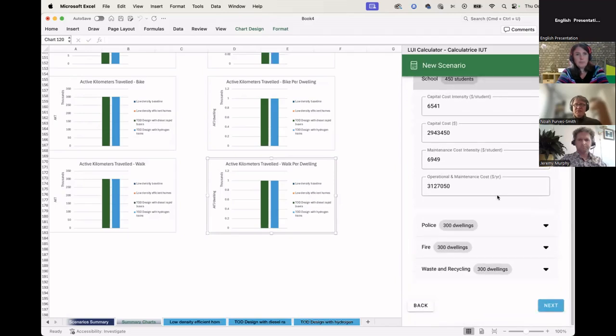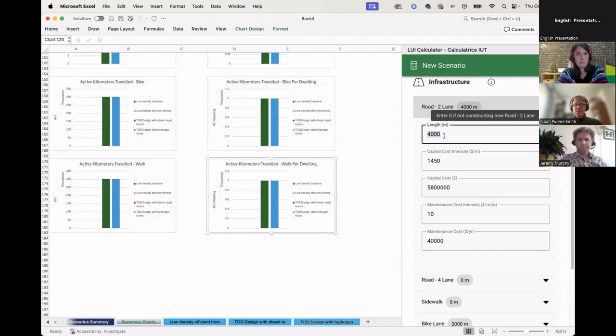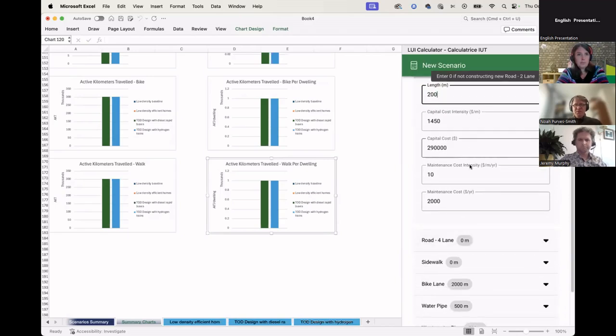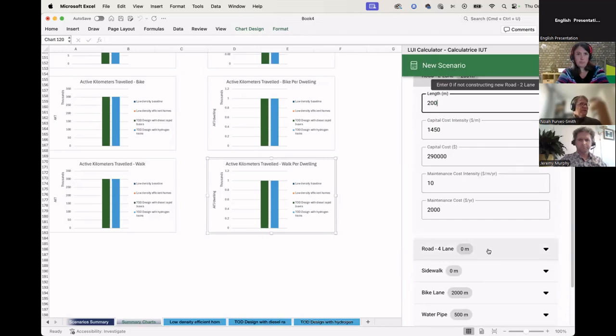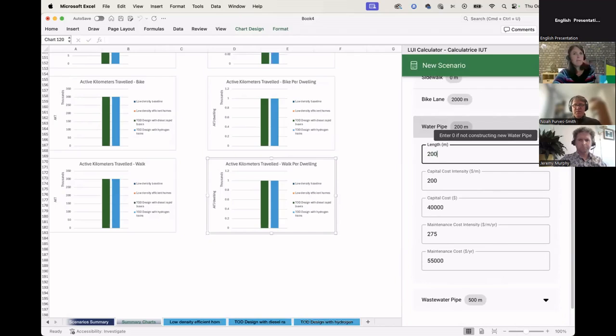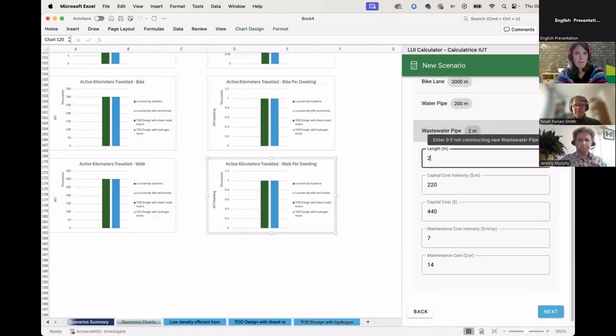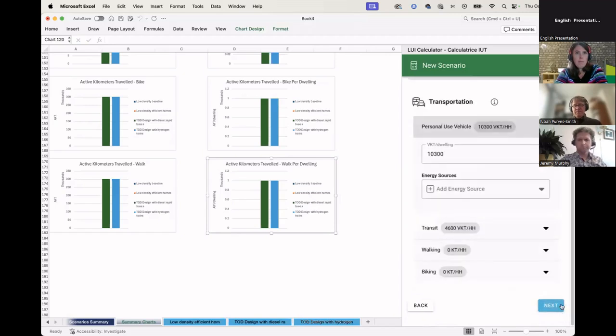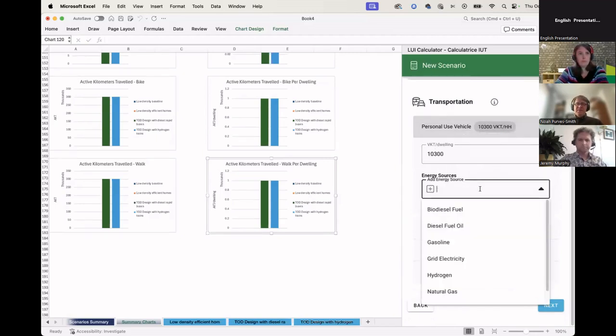And services, let's again stick with our defaults. And road, maybe we need just a token amount of road, a cul-de-sac or something to go to a new apartment building we're putting in. We'll leave it as 0 4-lane roads. Let's keep some bike lane, and we can change that water pipe to 200, wastewater 200. We could keep our same defaults for the personal use vehicles, and you might notice these defaults are changing depending on the neighborhood archetype we've been selecting. So this default's different from the low density one we first had. But we'll still say we've got a mix of people that has some personal use vehicles.